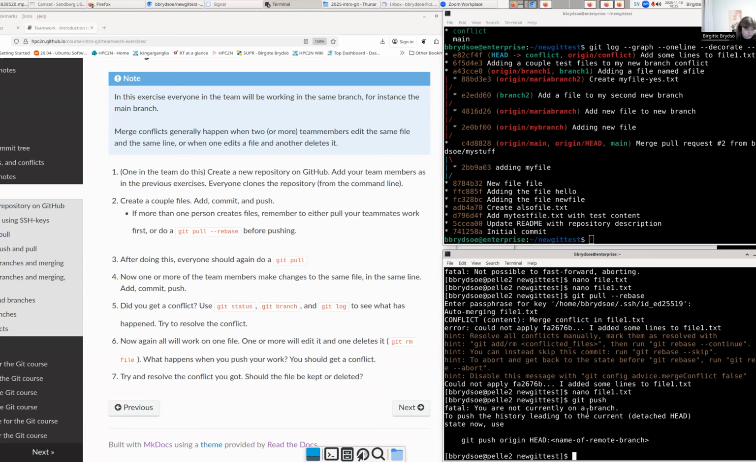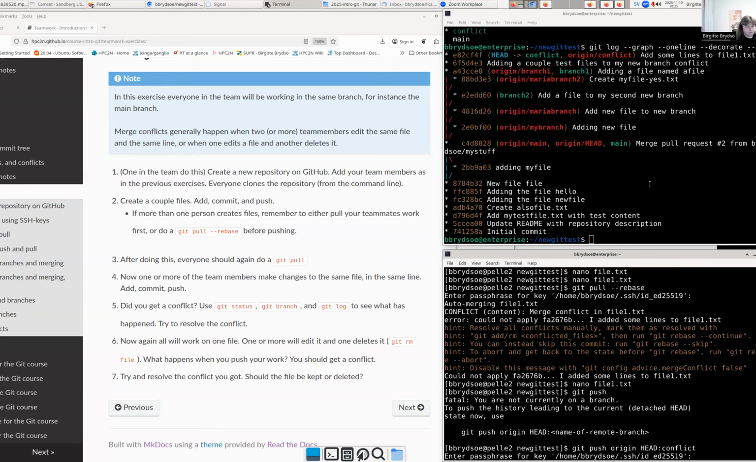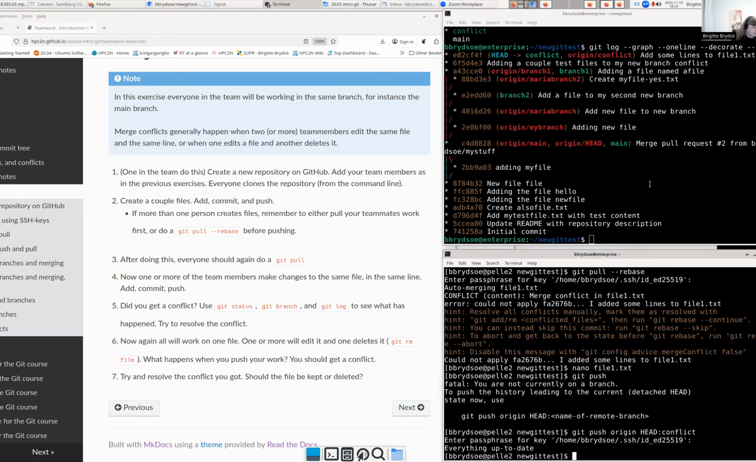I'm not currently on a branch, that is true, because I was moved back to a different commit. And I'm simply going to push this onto the remote branch. And this remote branch is called conflict. So I'm going to write that here. And now we are told that we are up to date. So let us try and do a git pull again.